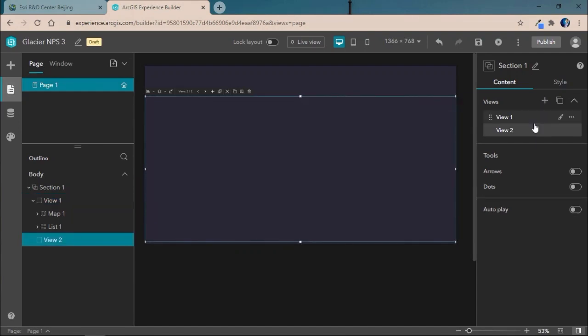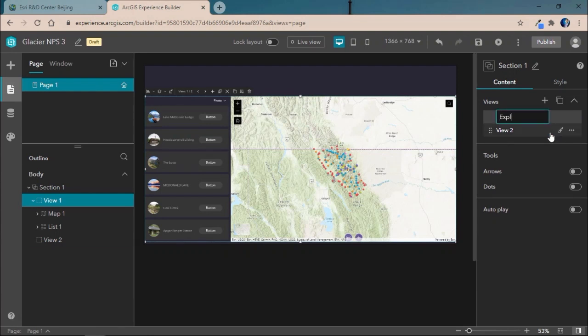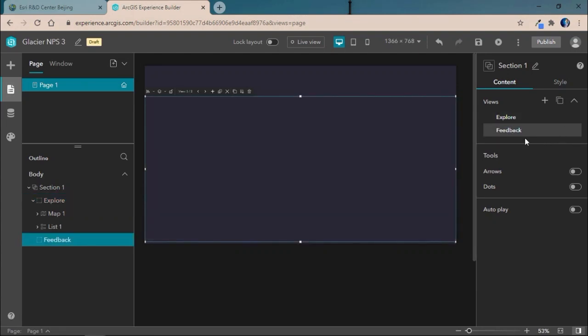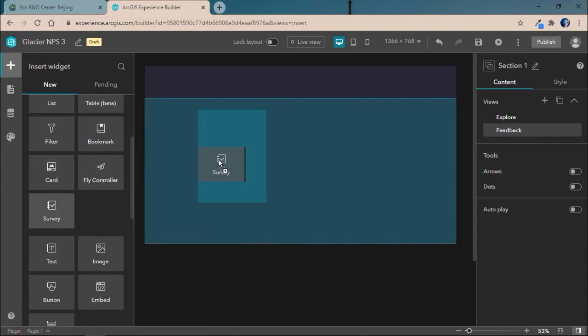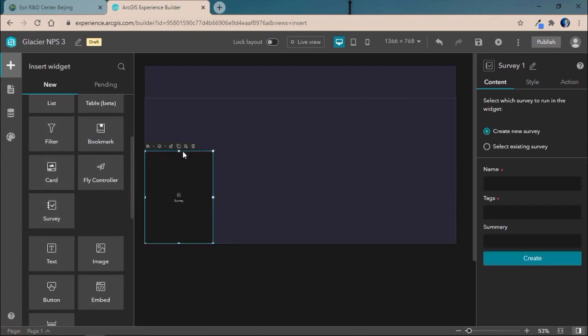Within a section, you can have multiple views, and in this case, we'll add in a view 1 that we'll go ahead and call Explore. And view 1 will really be focused on what we did create in our last application, where you can explore different locations across Glacier National Park. Now, view 2 will be called Feedback. And in view 2, we're going to focus on using some new functionality in Experience Builder, focused on integration between Survey123 and the map widget to allow users to give feedback to different locations they've explored across Glacier National Park. So within this section, we're going to go ahead and add in a survey widget and size it to fit.